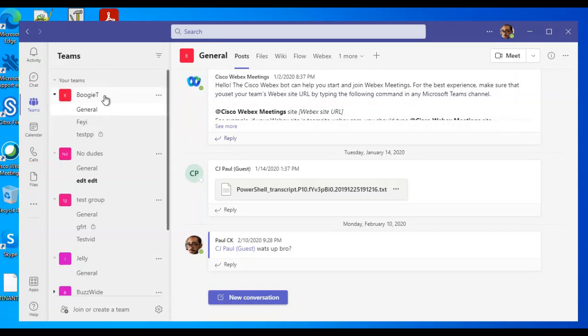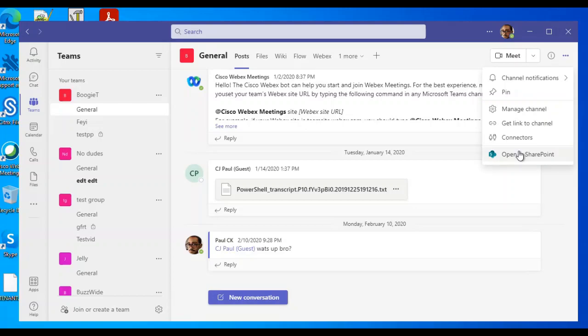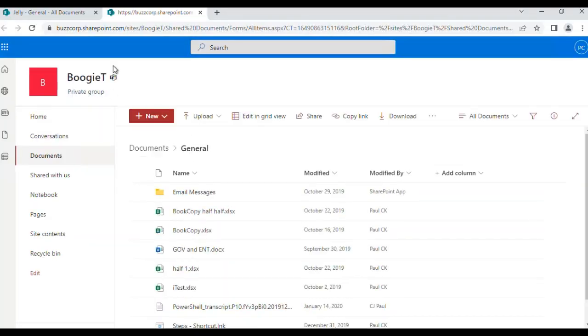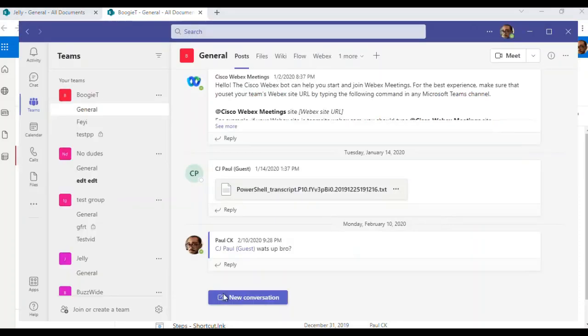Every team has the general channel created by default and can have additional channels also created. Each channel is its own document library. So for instance, if you come over to the general channel and you say open in SharePoint, you see that it launches the document library under the site called BookieT. And this is the same as the team of the same name.